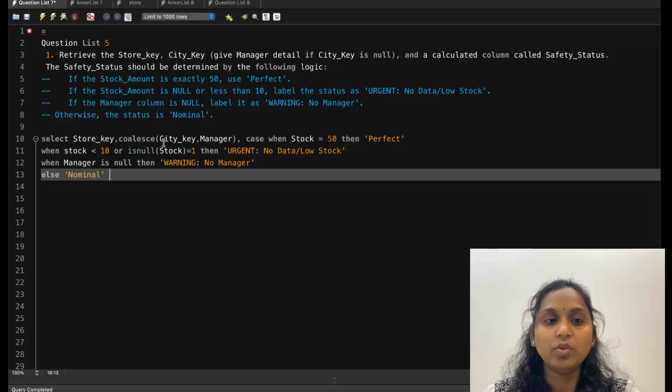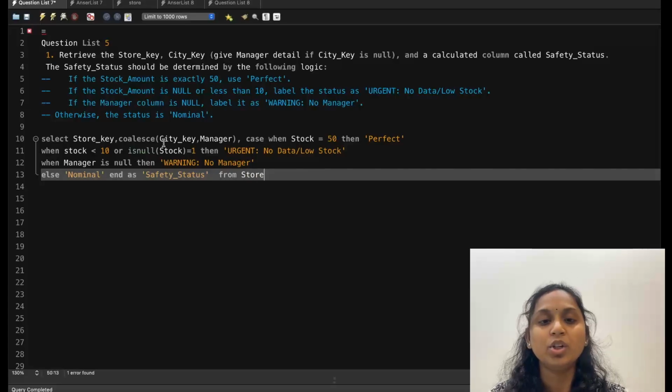Okay, now is this the end of your case? Yes. How can you end the case? With the help of the END keyword. Fine. And now you want to label this as a safety status, yes or no? I think we have completed our query, or do we need to add something? This is the third column we have completed, and it will take the value from which table? The store table. Fine. Should I run this query?